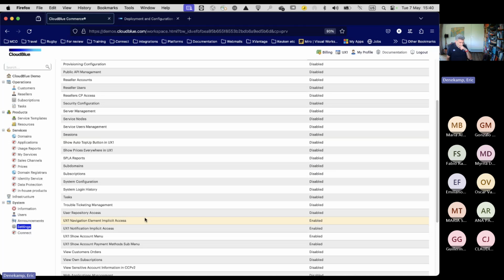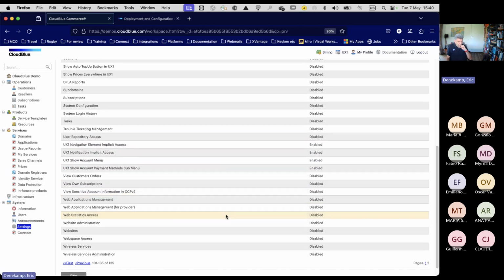Here's another one. UX1 navigation element implicit access. I haven't got a clue what they do. There are a couple of items here that are enabled. For the rest, everything is disabled.